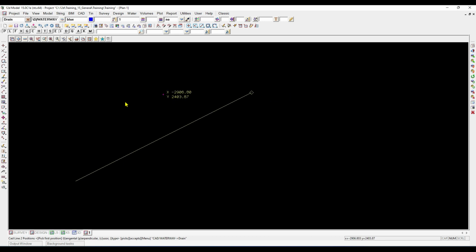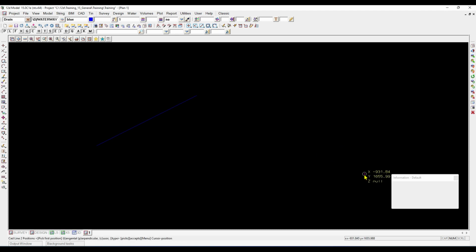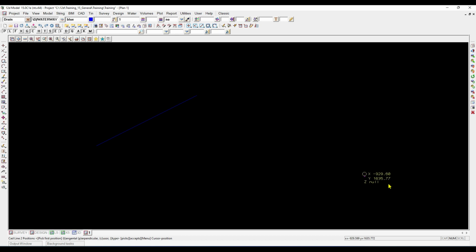To draw the second line, we can just start drawing anywhere you like in a similar direction to me, because we'll go and have a look at some snaps. So just go and draw another line, and we'll click anywhere down the bottom right of that view, left mouse button pick, middle mouse button accept, and now we've started to draw another line.